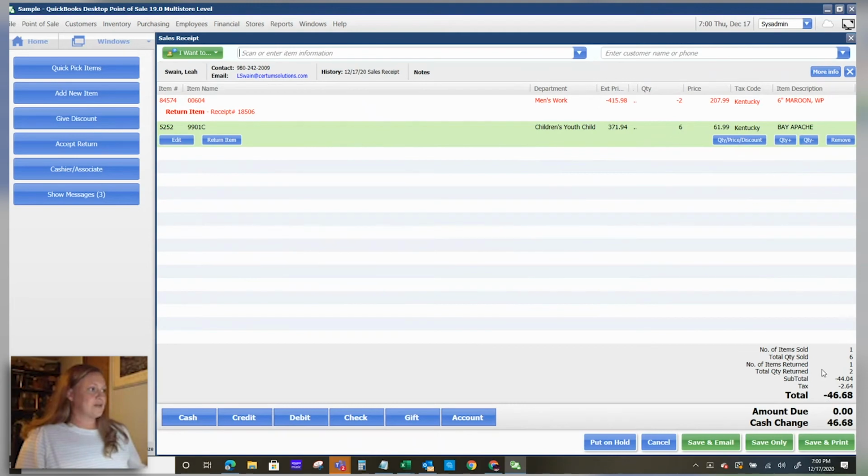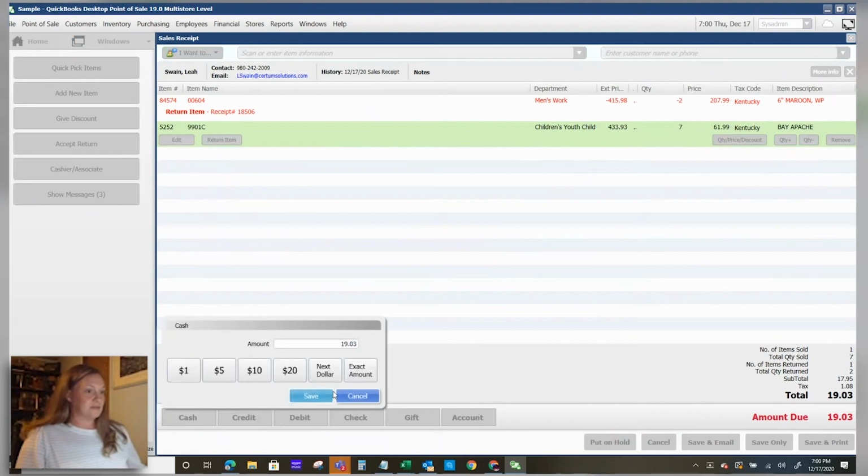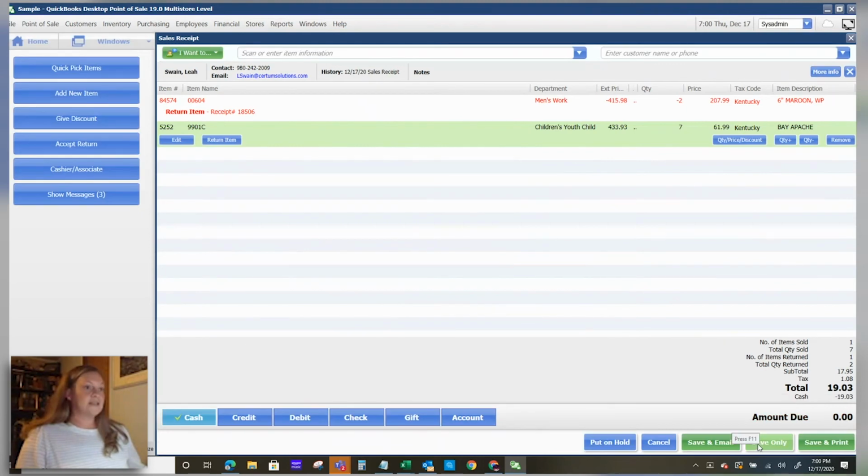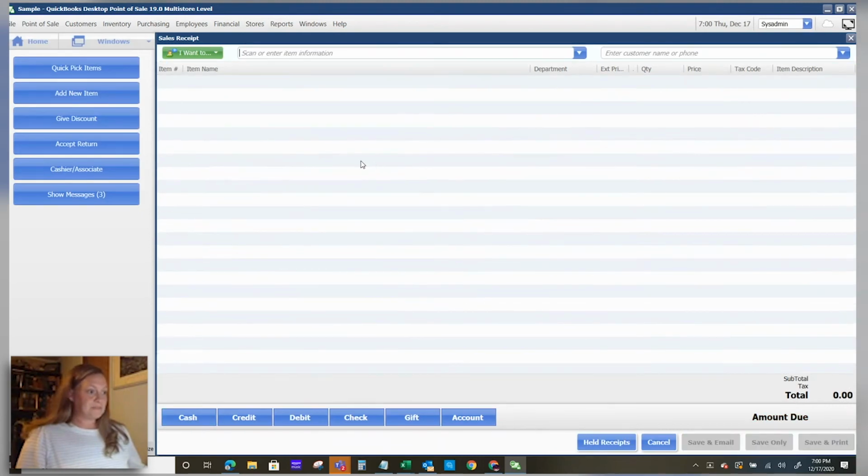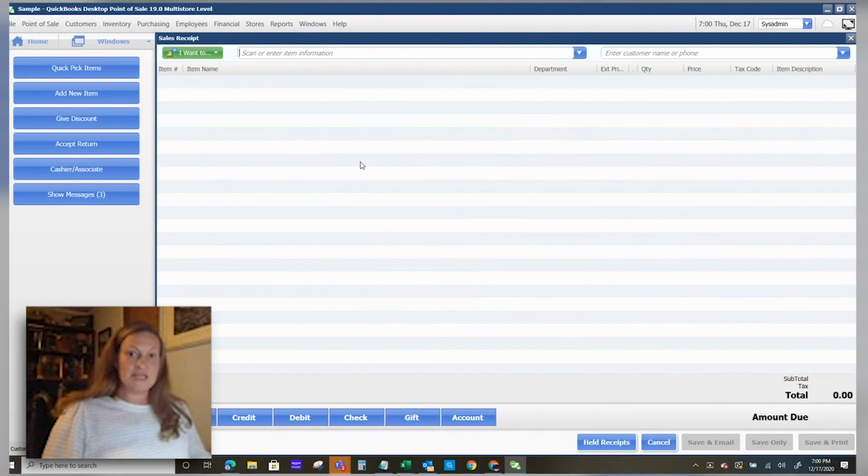Total is negative, we owe the customer. Cash change is $46. You're giving them change back of $46. When we cross that line, it now shows the total as a positive number and the amount due, which is the amount the customer is paying to us, of $19.03. Go ahead and process this out. They paid us $19 and we will save it. So I hope that clarifies some information on how to process a return or exchange and how to refund a customer.